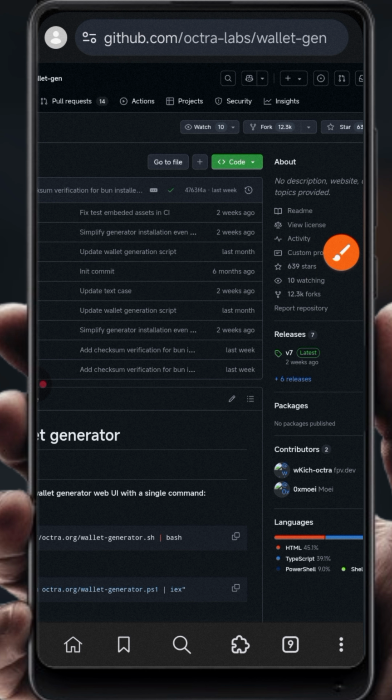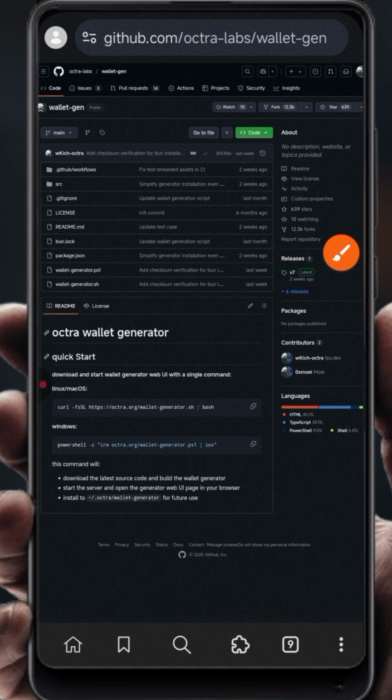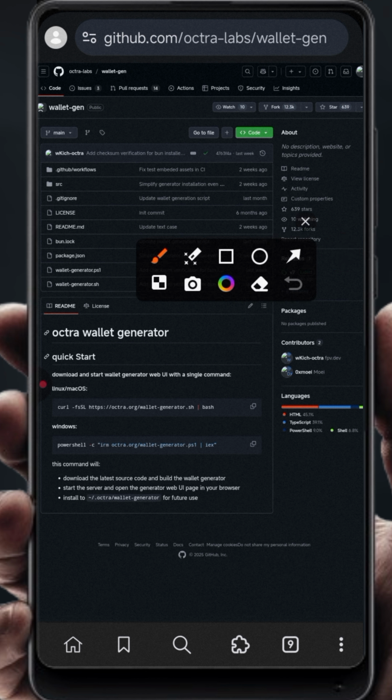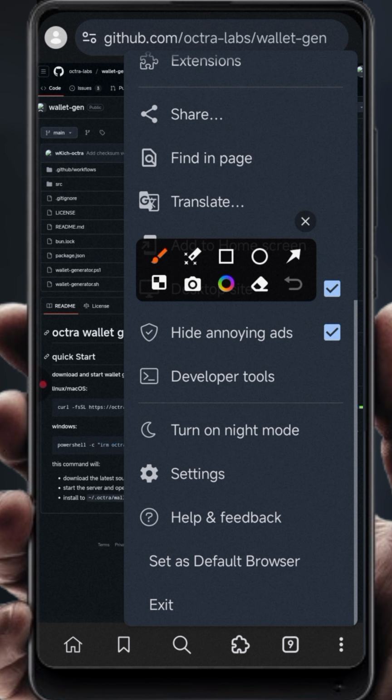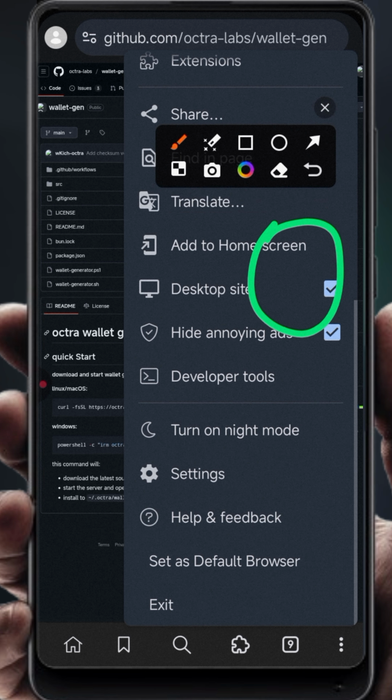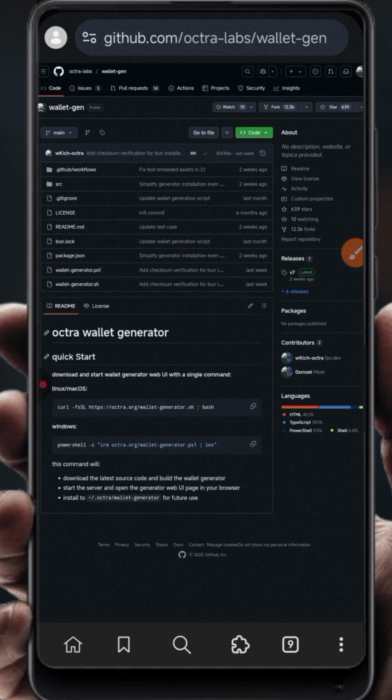Then the next thing you should do before you begin is set your browser to desktop site. So from your Mises browser, you click these three dots at the bottom right corner here, and just put it on desktop site. You can see how mine is on desktop site. Now, the first thing you need to do is to come to this link.